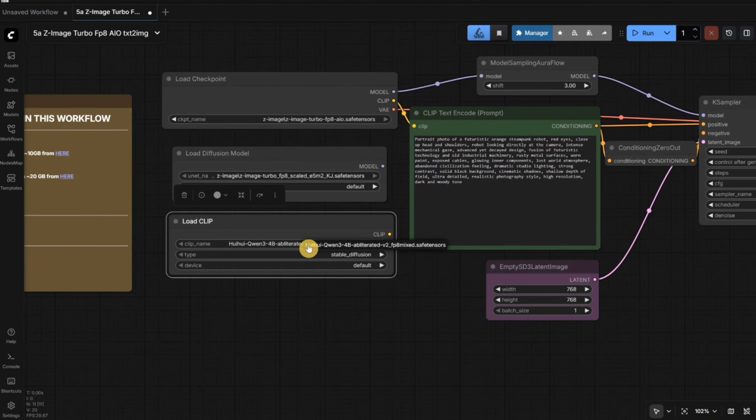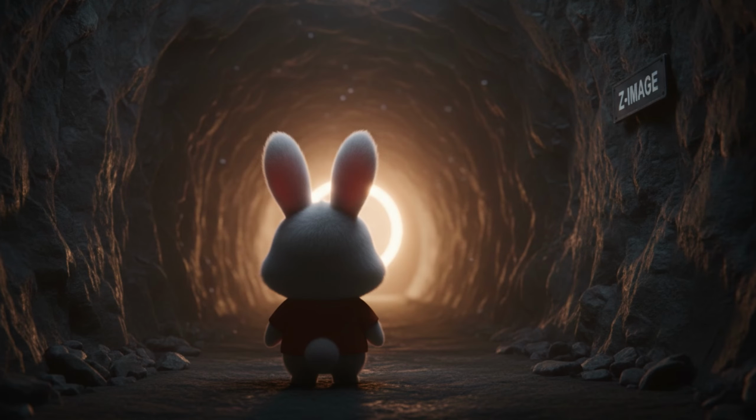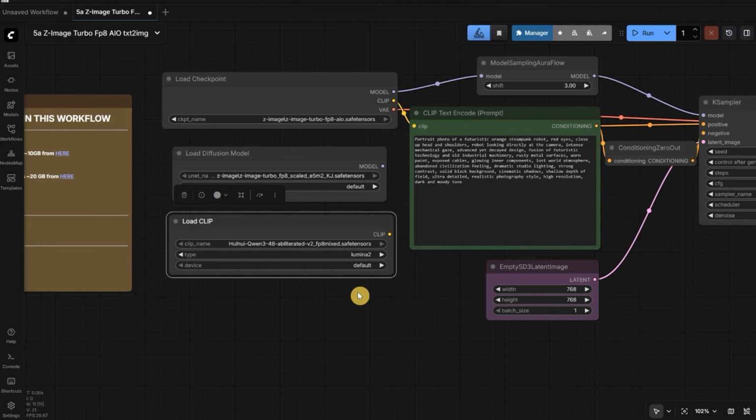We first select the text encoder. Then we select the type. Z image uses Lumina 2. Lumina means light. You can think of it like reaching the end of a tunnel. Z is the last letter of the alphabet, and at the end, you see the light. Lumina 2 represents a newer, clearer way for the model to understand prompts and guide image generation. It simply means more advanced guidance compared to older models.